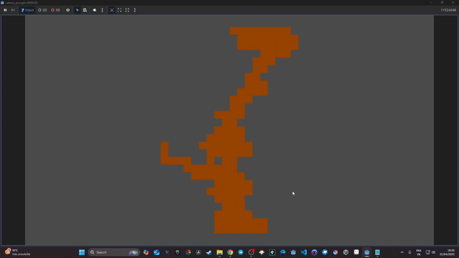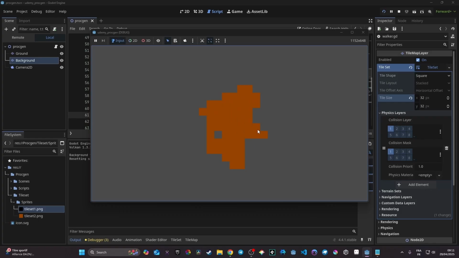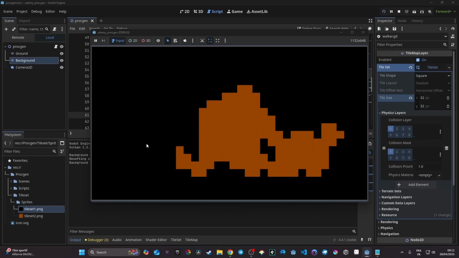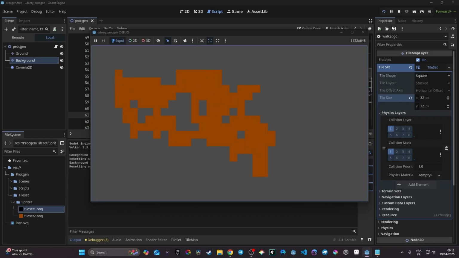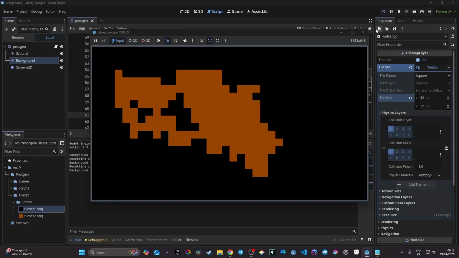In this video, we're gonna create a random walker algorithm to procedurally generate a level in Godot 4.4. At the end, you will have something that looks like this, where you have different walkers that work to carve levels inside Godot 4.4 within a boundary.